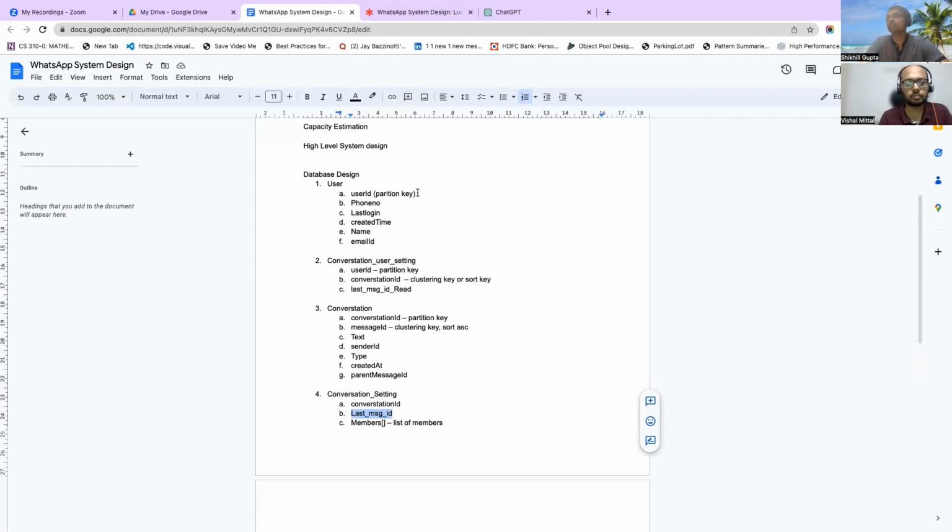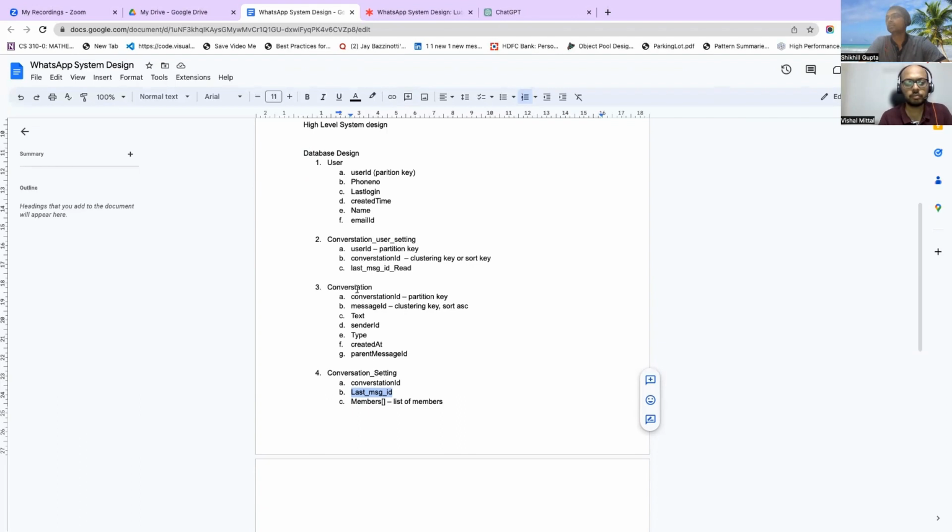Okay, so now let's say client one has sent a message to client two. The first time, the chat server will create that message in the conversation table, with the conversation ID, a message ID, the text and who has sent it. It will create an entry in the conversation, and then it will update the conversation setting with this as the last message. So these are the two tables it will update at that point of time.